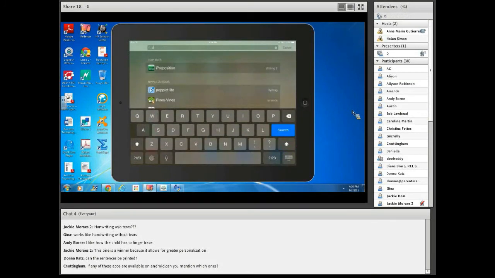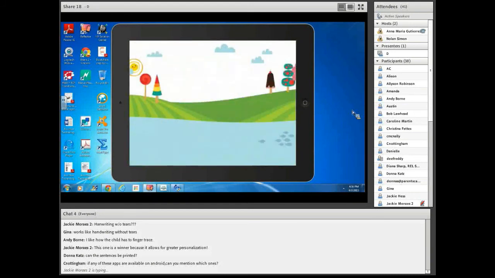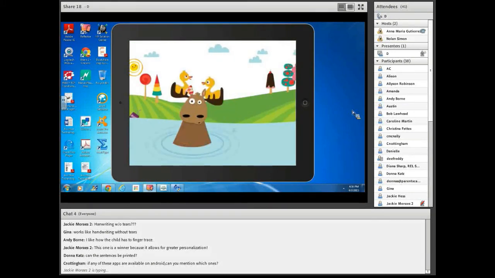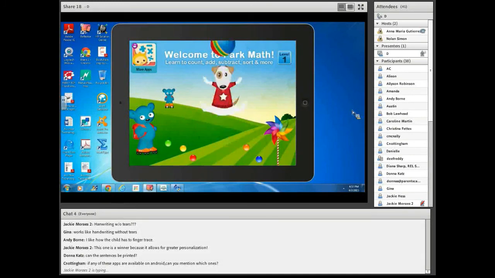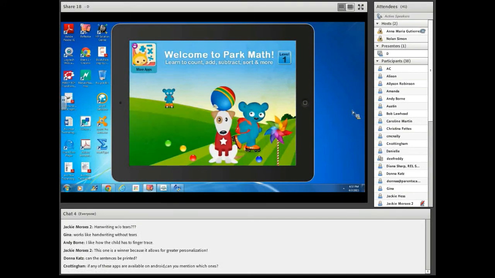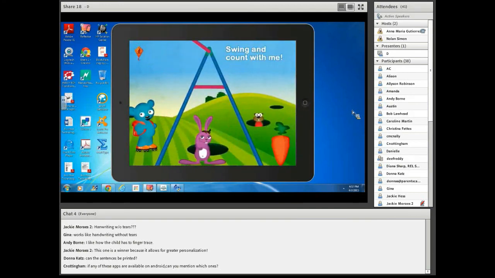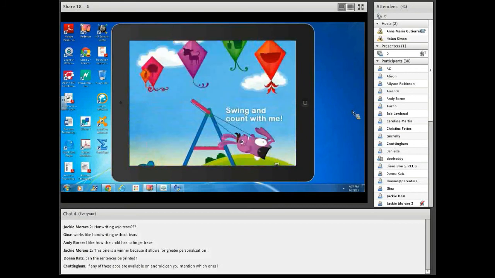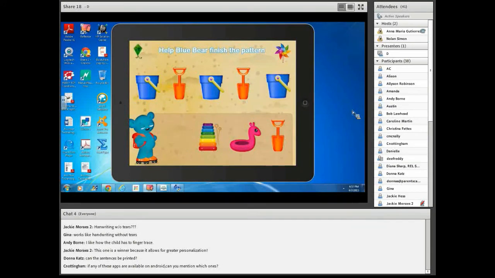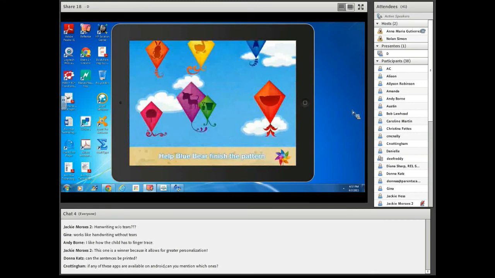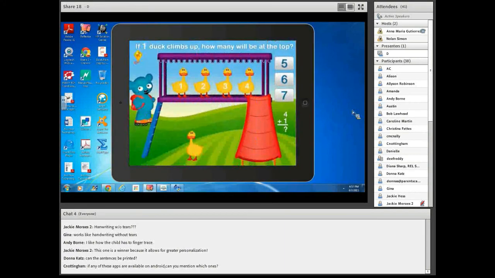For some beginner math skills, I love Park Math HD. So this is a Duck Duck Moose app, and again, another app developer that's great. Park Math. Today we're going to learn how to count. Swing and count with one. And if I tap on the kite up in the top left, it brings me to other activities. So there's patterns, for example. Help me finish the pattern. Excellent. There's also addition and subtraction.